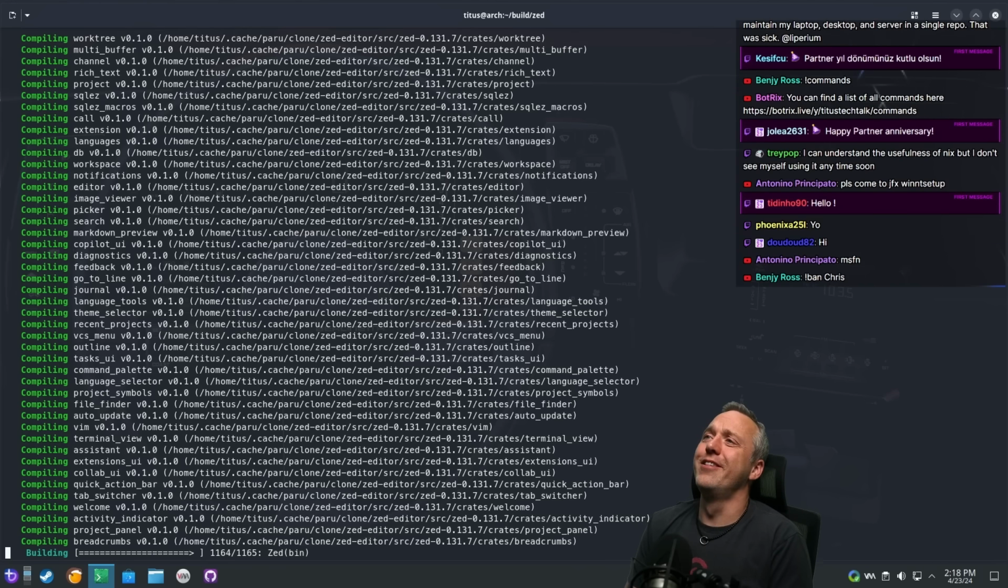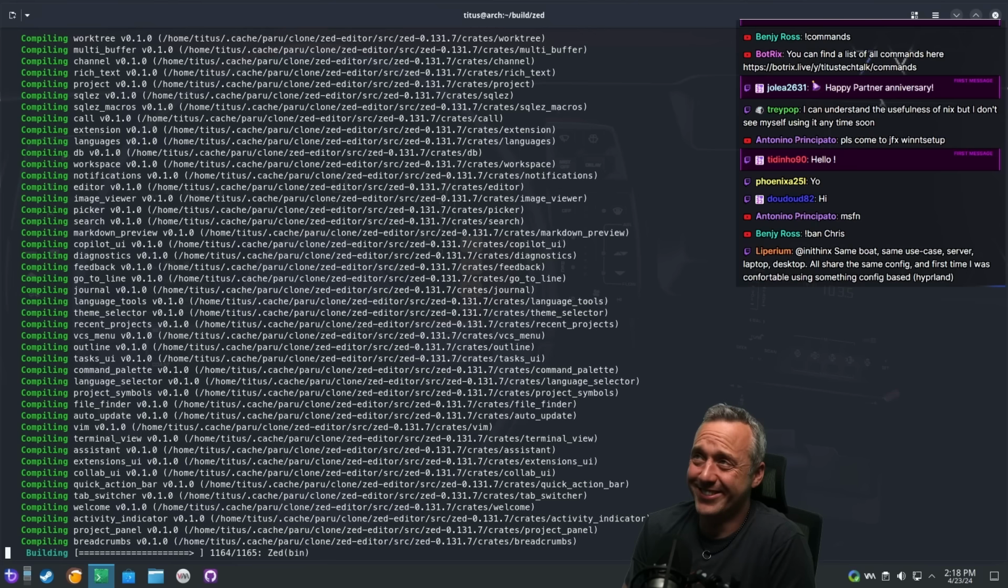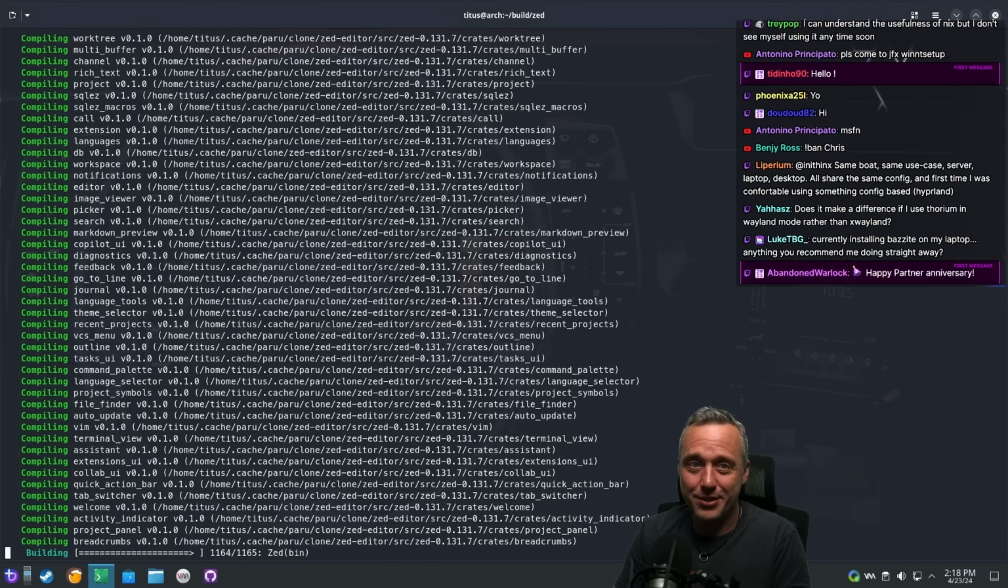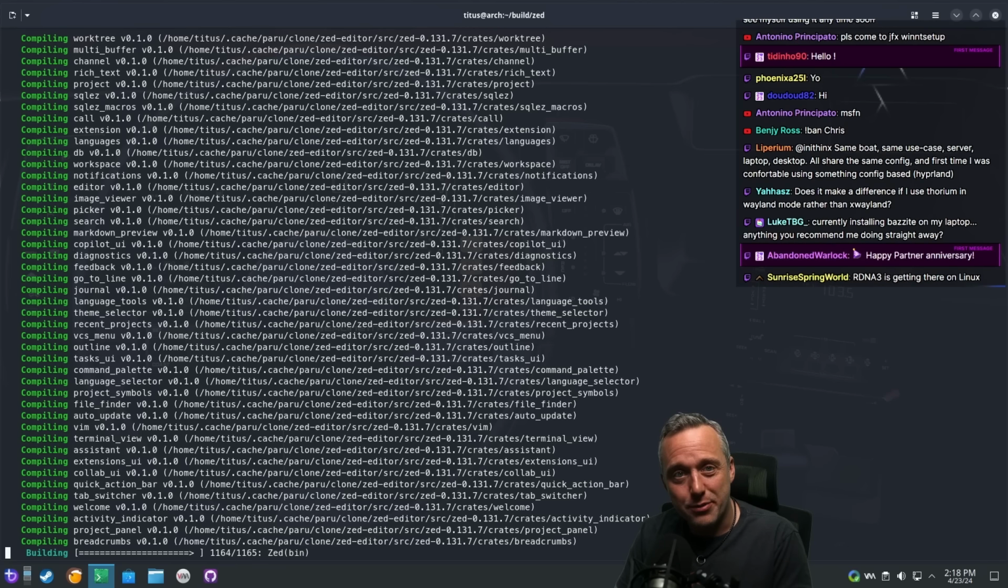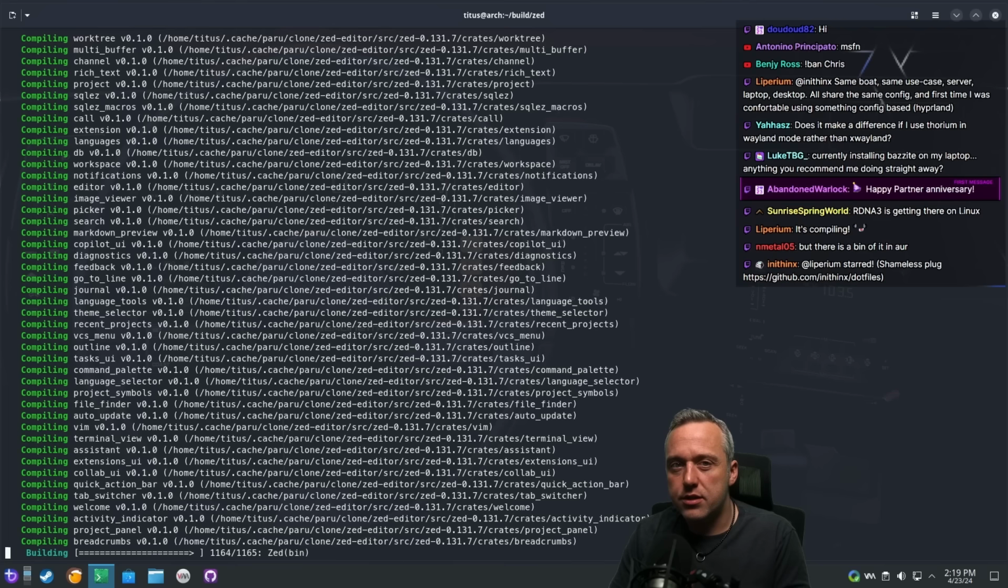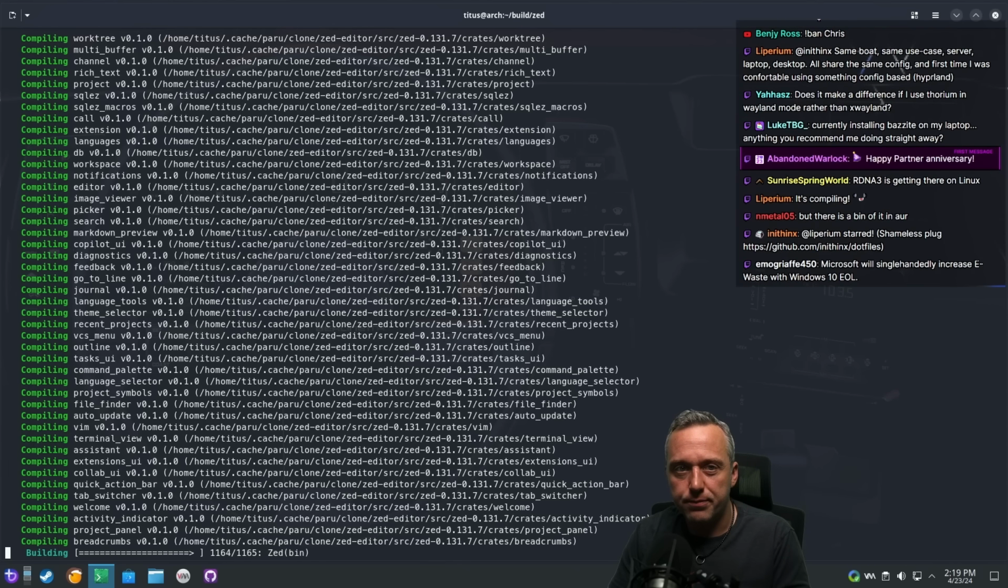Man, this is such a big install. My connection's no slouch here. We got a gigabit connection, but wow, look at how big this package is. That's just bonkers to me. Yeah, RDNA 3 still has some room to grow for sure.